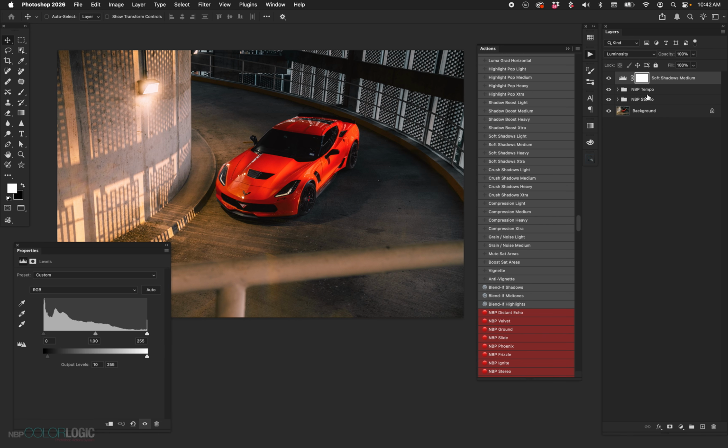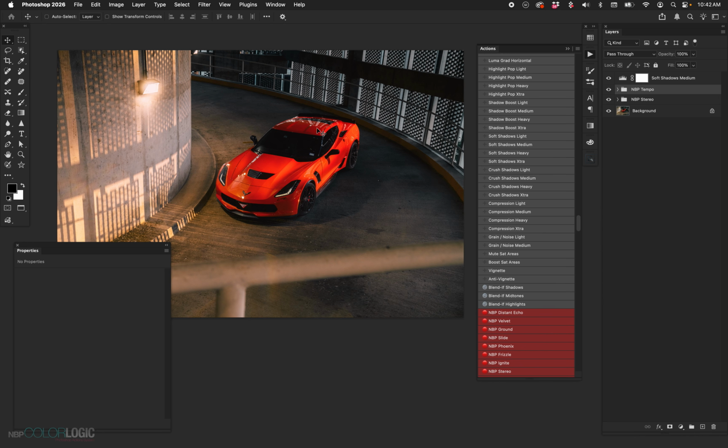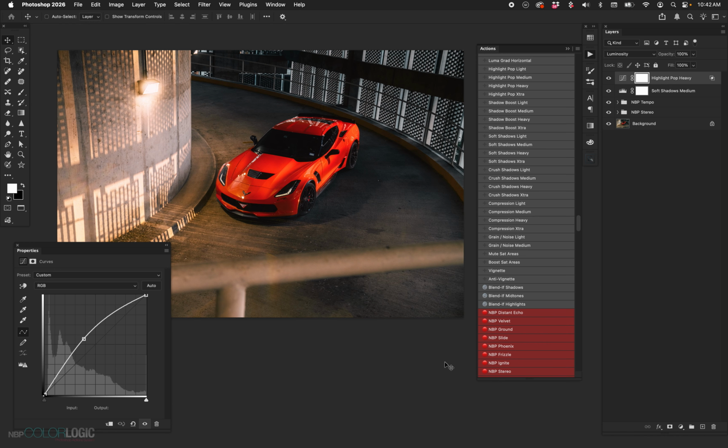Still going to explore more color, so I'm going to come back here to the color areas. Actually, you know what? We have that glowing light here. What if I did highlight pop heavy? Let's try that. Let's see what happens there. So it's going to bring everything to the top, analyze the situation, and then look at that. Off, on. I like that, actually.